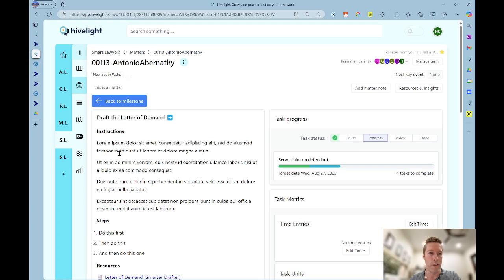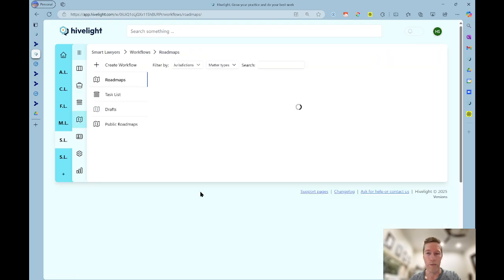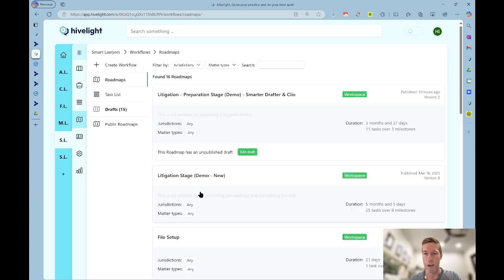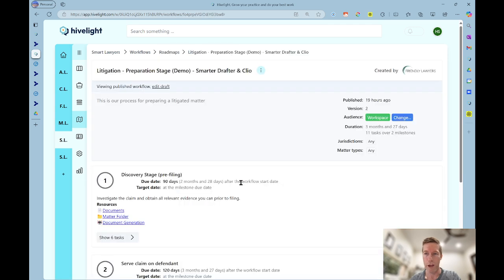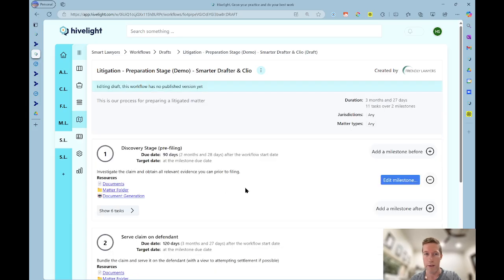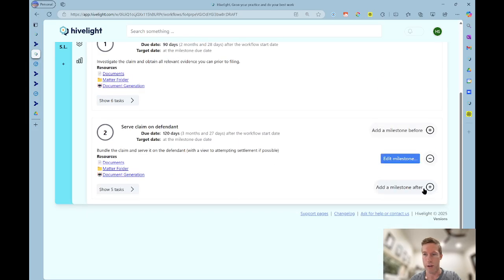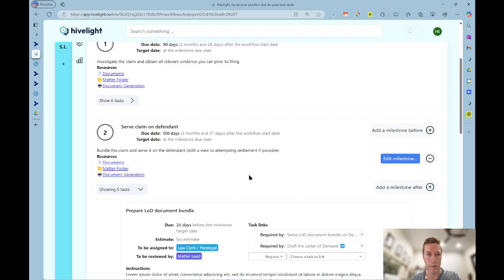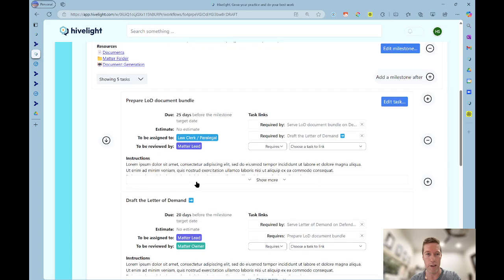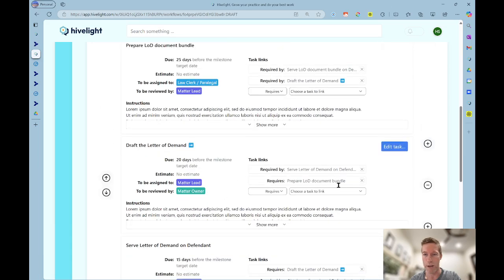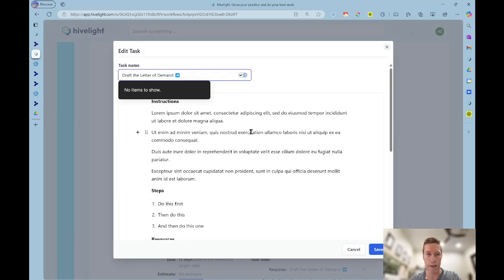So the way that we do this is we go to our workflow section in Hivelight. Here's the one that we're working on. Open this one up, we pop it into edit. There it is, nice and quick. Now we're going to open this one up. This is the spot where we're doing this letter of demand document. We're setting the claim of the defendant, come down to where we are doing the letter of demand, edit that task. Now we're in the task description area.